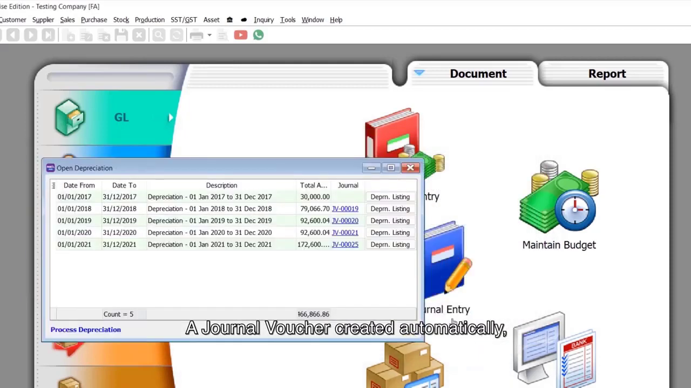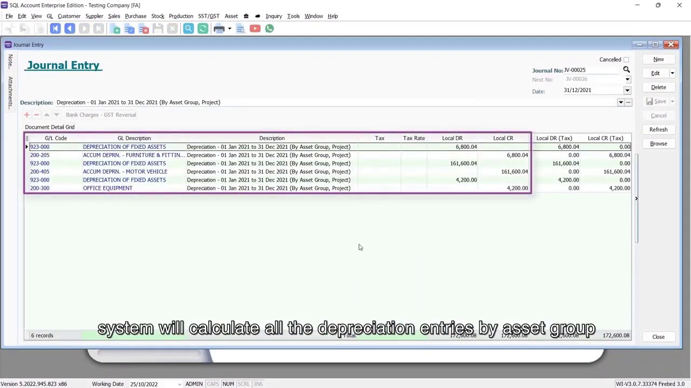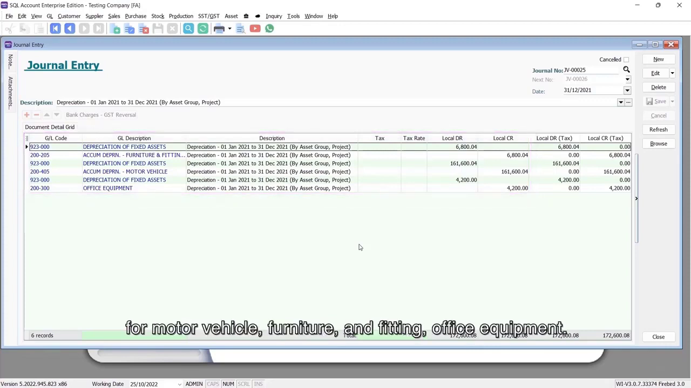A journal voucher is created automatically. The system will calculate all the depreciation entries by asset group. For instance, the depreciation posting total for motor vehicle, furniture and fitting, office equipment.